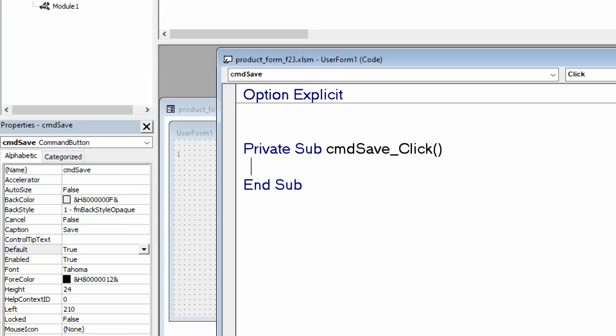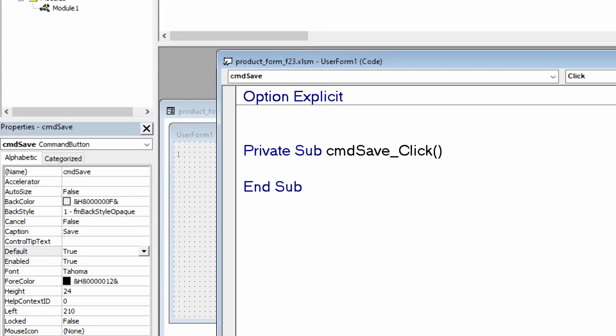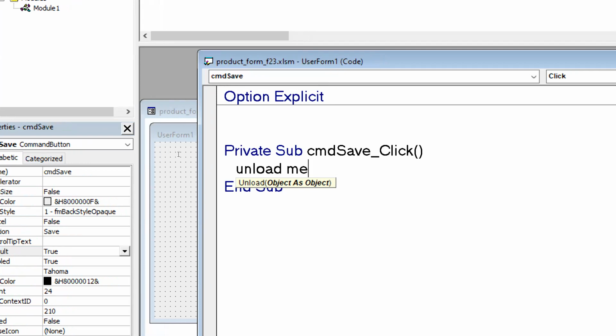So let's go ahead and put some code on this to actually make it close the form. I'm just going to say unload, and then I'll put the name of the object. Now, the name of the object is this form. I haven't even given this form a name, so it's probably called form 1 at the moment, or user form 1. But there's a little shortcut, ME. So when I say ME inside of a form, it's saying, whatever form holds this module.